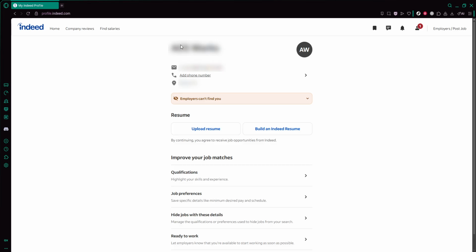What we want to focus on here is the privacy option, and this is typically found somewhere on the profile page, often near the top or in a settings or preferences area. Look for a label related to privacy, visibility, or who can see your profile. When you find the privacy option, click into it.